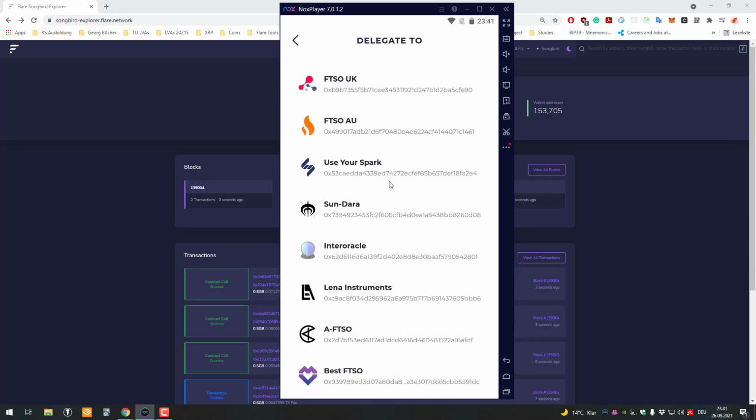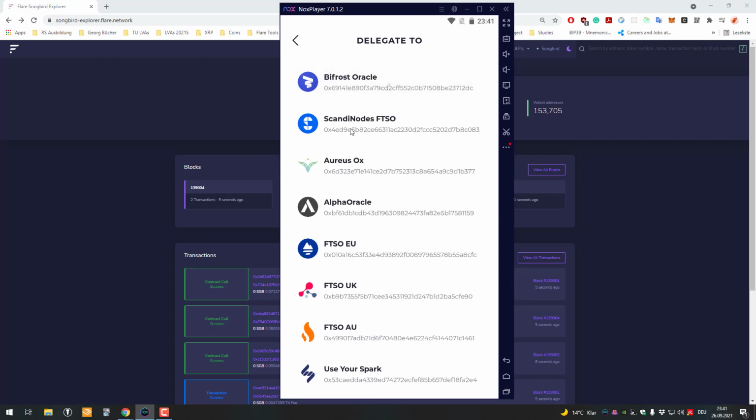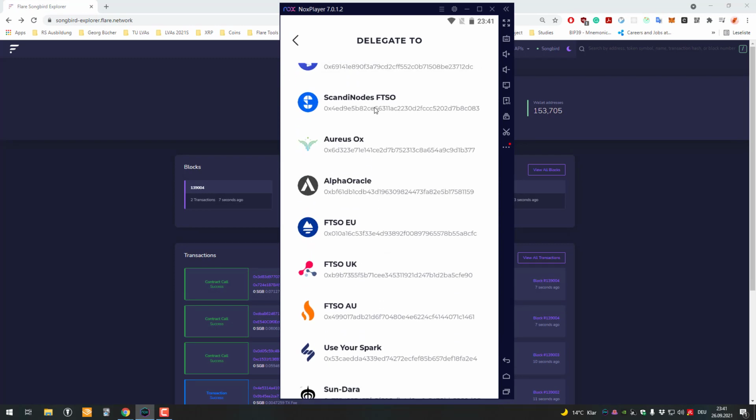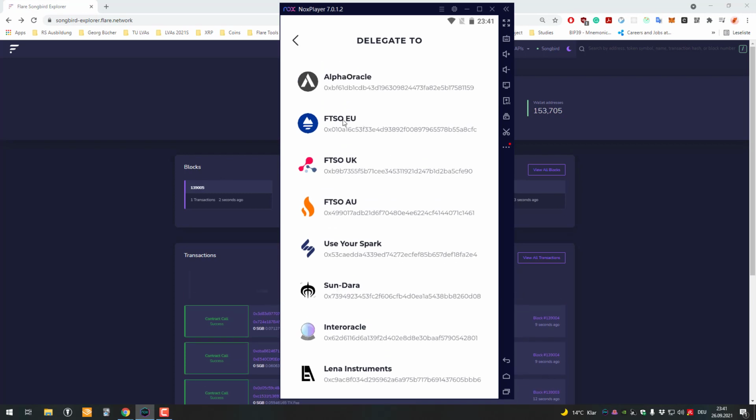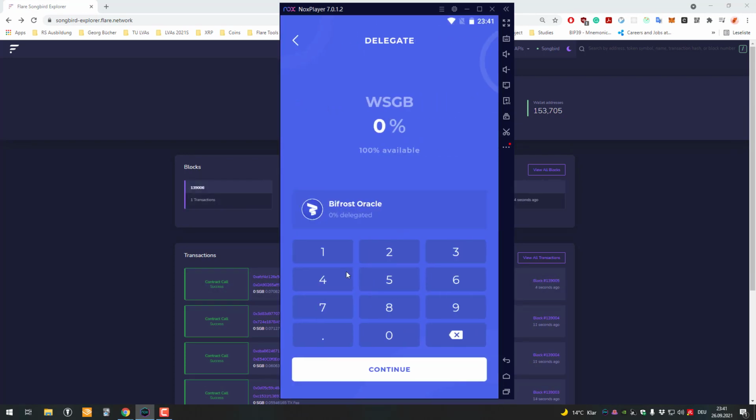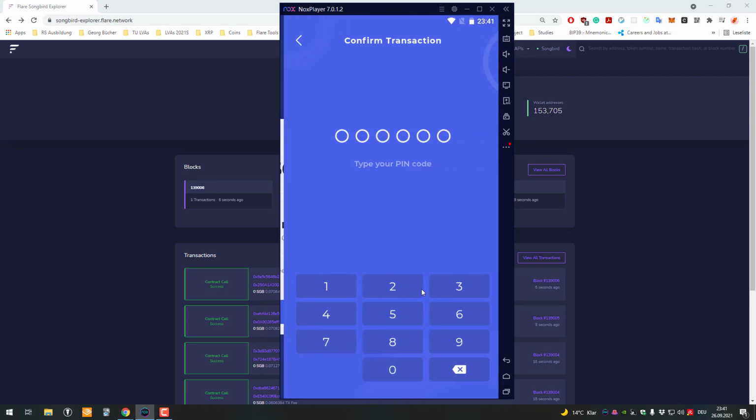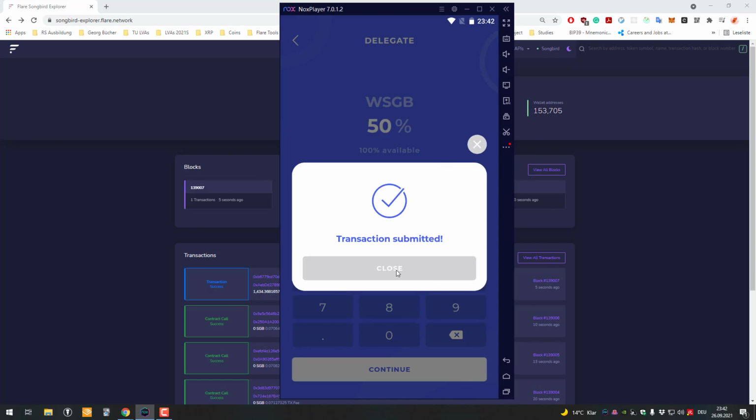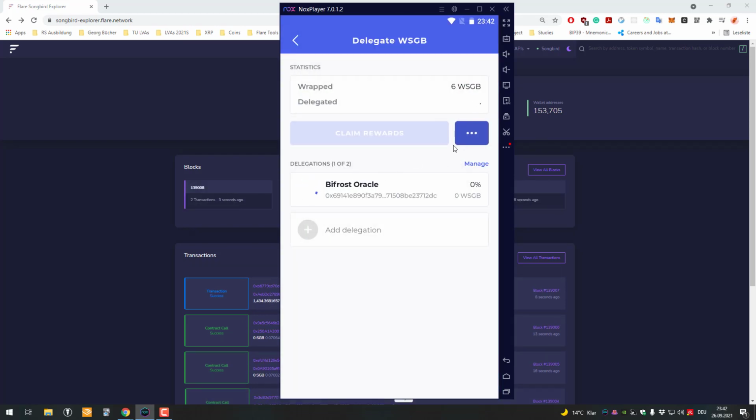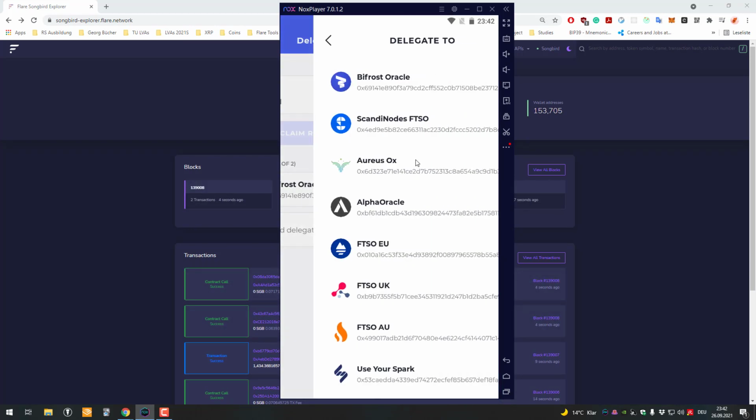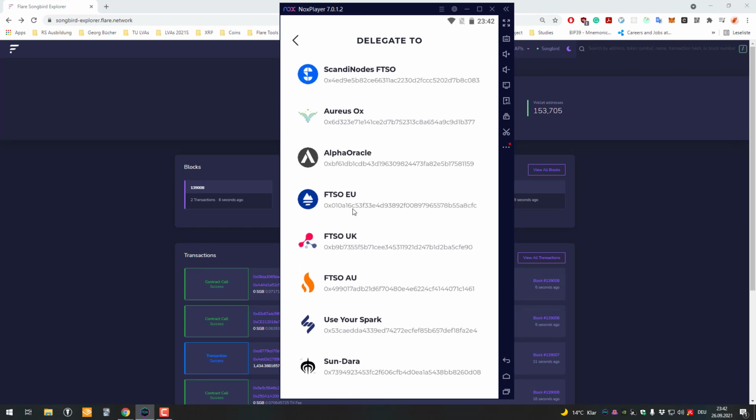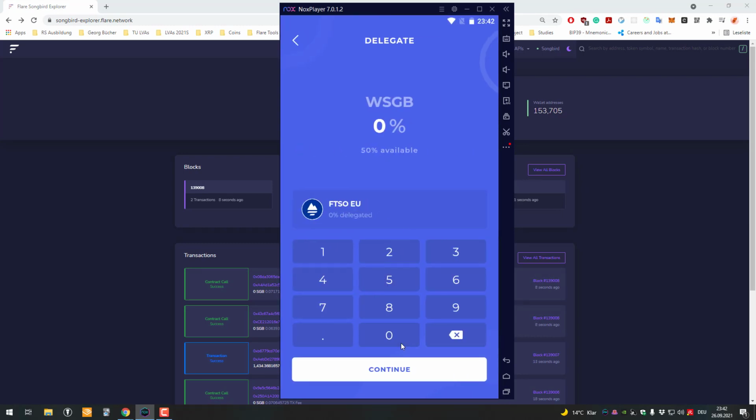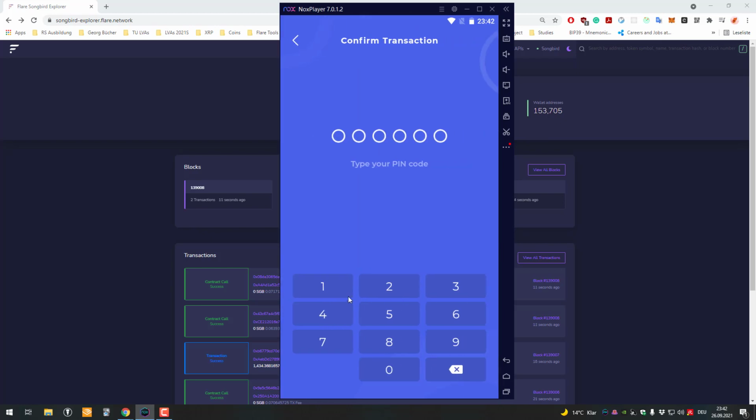So you can see here all the single providers. You can see here the Bifrost Oracle, Scanning Nodes, FTSO, and so on, the FTSOEU. And for example, we'll delegate 50% to the Bifrost Oracle. Okay, so now I have to sign the transaction again. And I can also, for example, do another delegation for another 50%, for example, for the FTSOEU. So another 50% shall be delegated there.